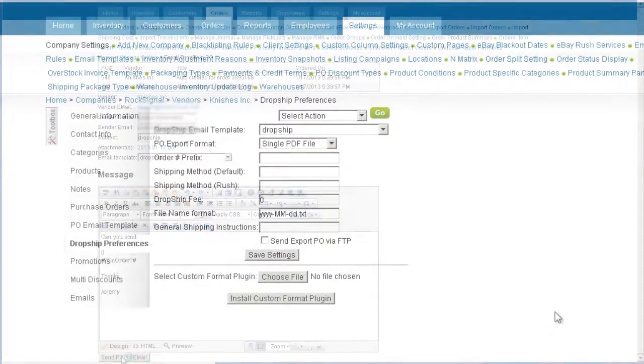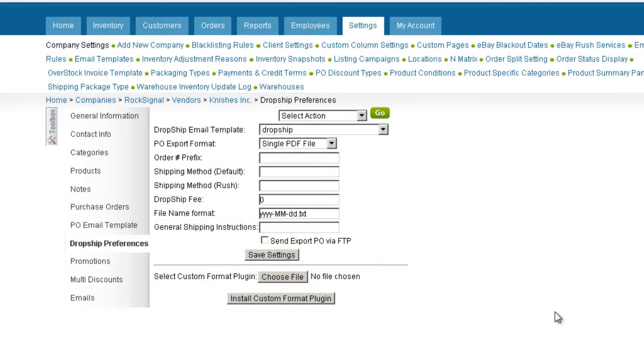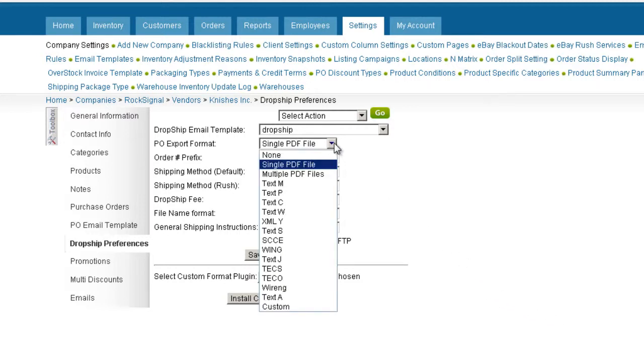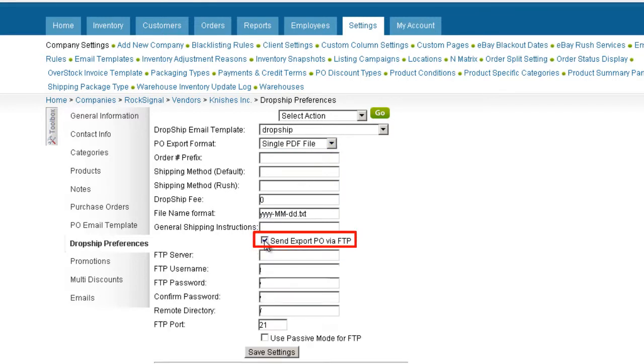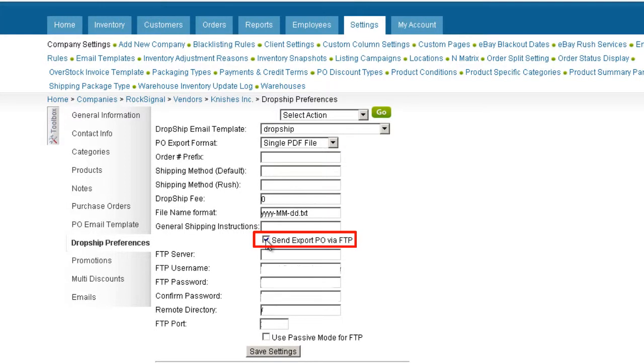Some vendors require the dropship request to be imported directly into their systems without having to manually enter dropship requests. SellerCloud's developers can create file formats that meet your vendor's specific format requirements. You can also send the request via FTP by checking the Send Export Purchase Order via FTP in the Dropship Preferences page in the Vendors tab. Enter the FTP information and save your settings.